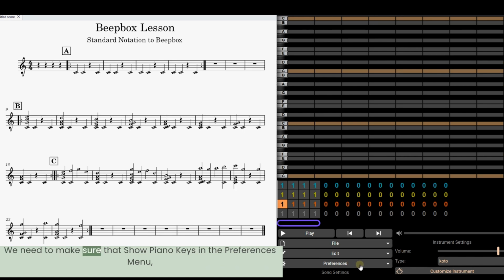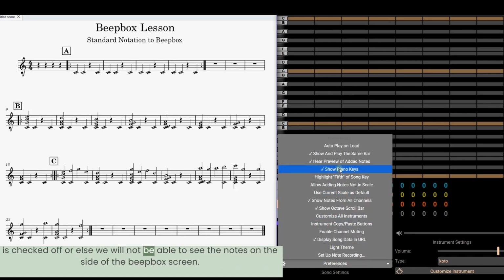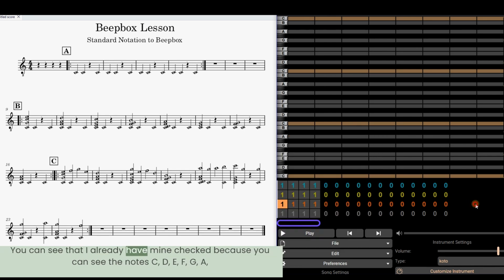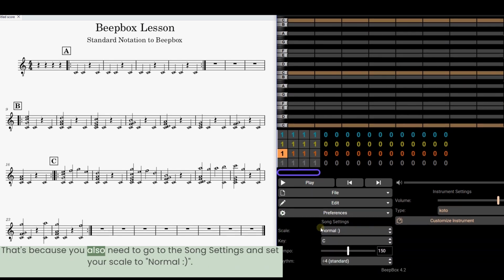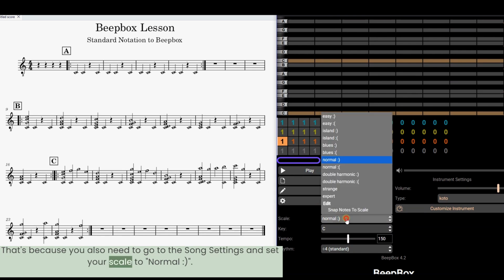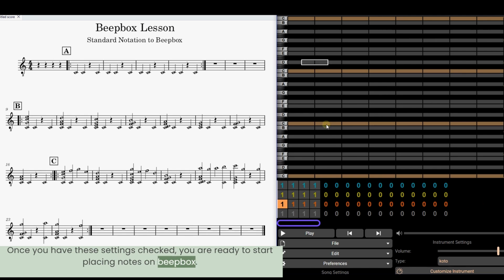We need to make sure that Show Piano Keys in the Preferences menu is checked off, or else we will not be able to see the notes on the side of the Beepbox screen. You can see that I already have mine checked because you can see the notes C, D, E, F, G, A, and B. You might be missing the notes F and B on your screen. That's because you also need to go to the song settings and set your scale to normal. Once you have these settings checked, you are ready to start placing notes on Beepbox.